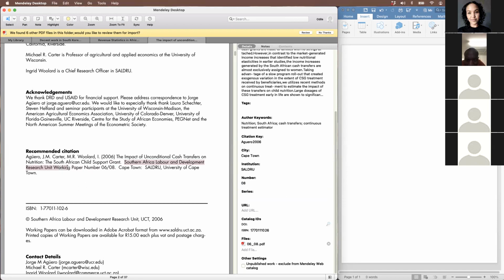Every working paper series will have a series name. In this case, it's the Southern Africa Labour and Development Research Unit. It's their working paper series. So I'm just going to put this in as the Southern Africa Labour and Development Research Unit.